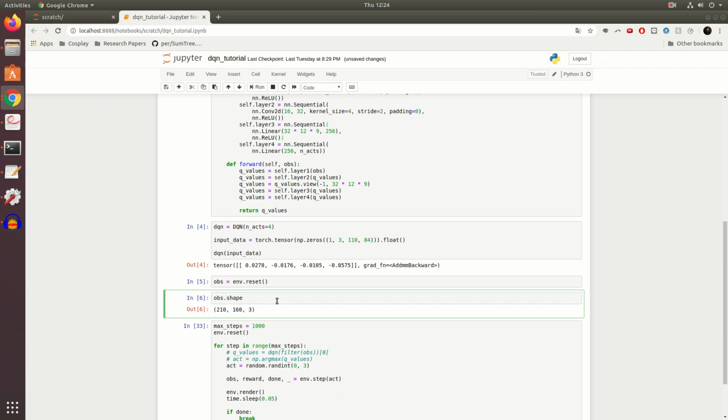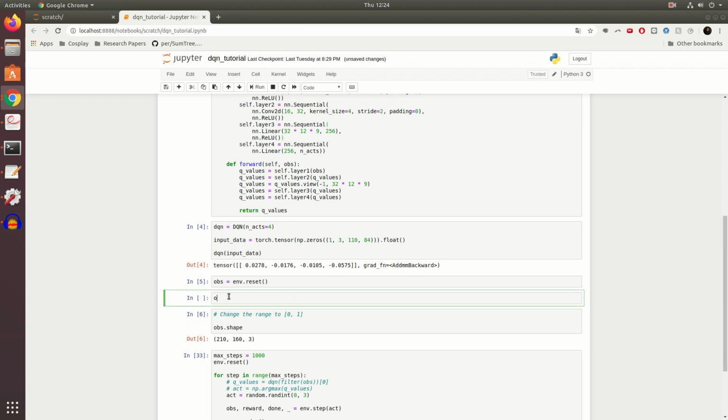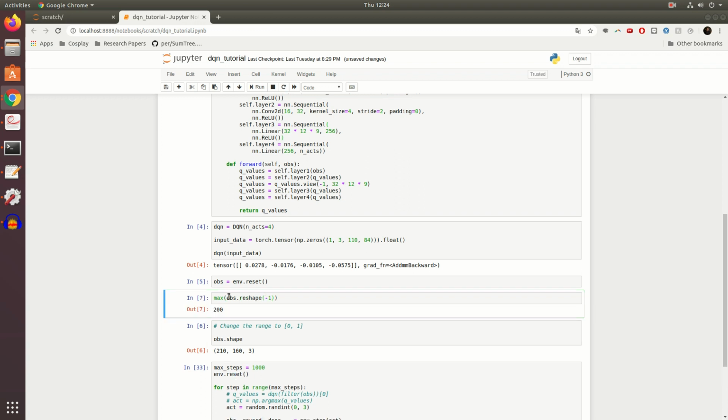We want to change the range to 0 to 1 of all the pixel values. For example, right now, if we do max of obs.reshape(-1), the maximum value there right now is 200 out of 255, and the minimum we already should know is 0. That's just what's there, it's not the maximum possible value. So that's the first thing we want to do.